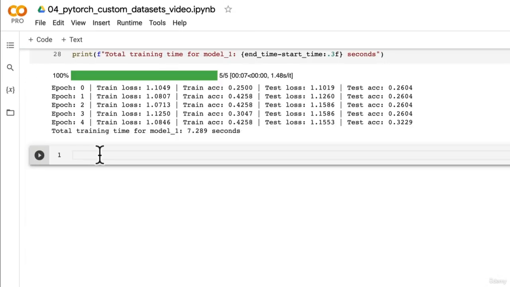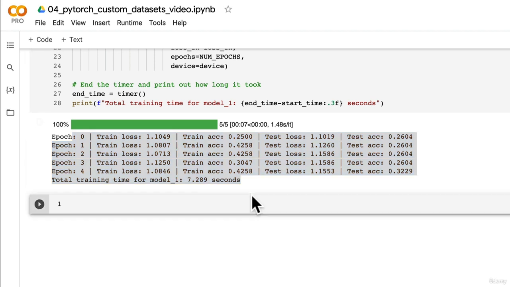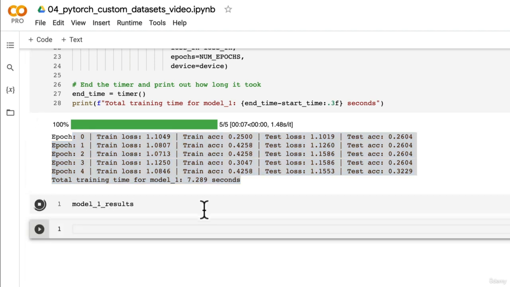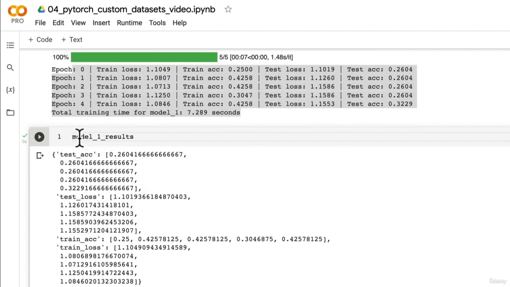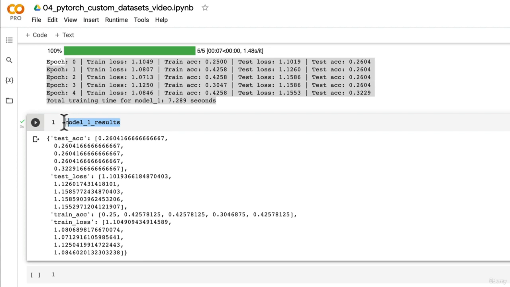In the next video, we're going to plot the loss curves of model 1. In fact, you might want to give that a go. We've got a function, plot_loss_curves, and we've got some results in a dictionary format. So try that out, plot the loss curves, and see what you see. Let's do it together in the next video. I'll see you there.